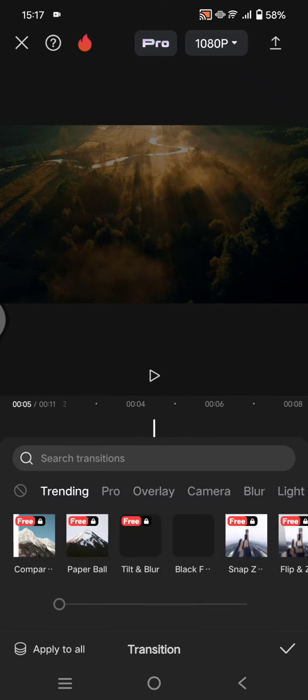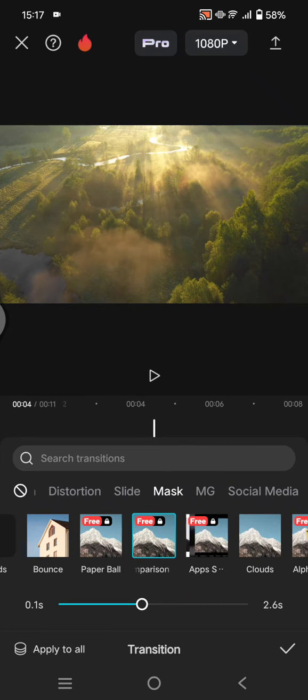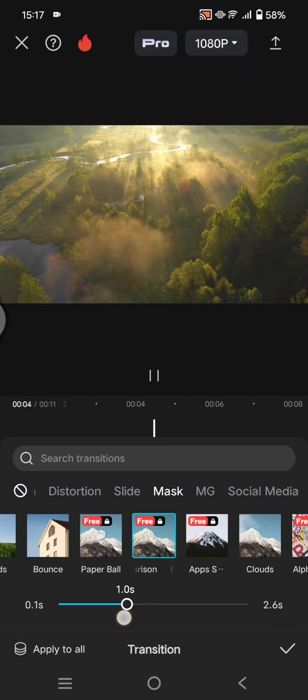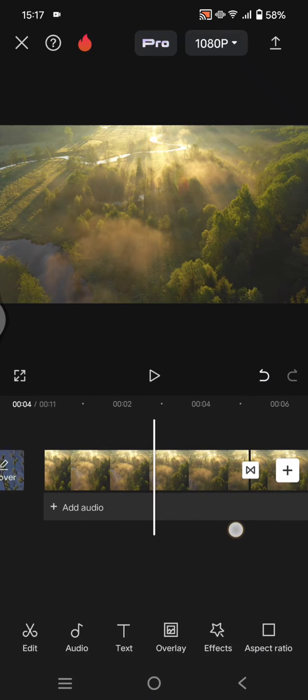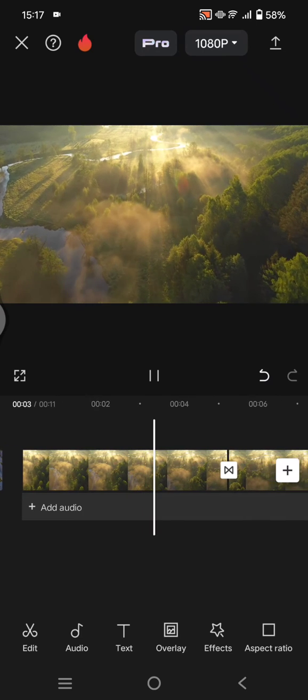So click on the transition box, go to mask and select this comparison to create the before and after effect on the video. So after that, you are finished and this will be the result.